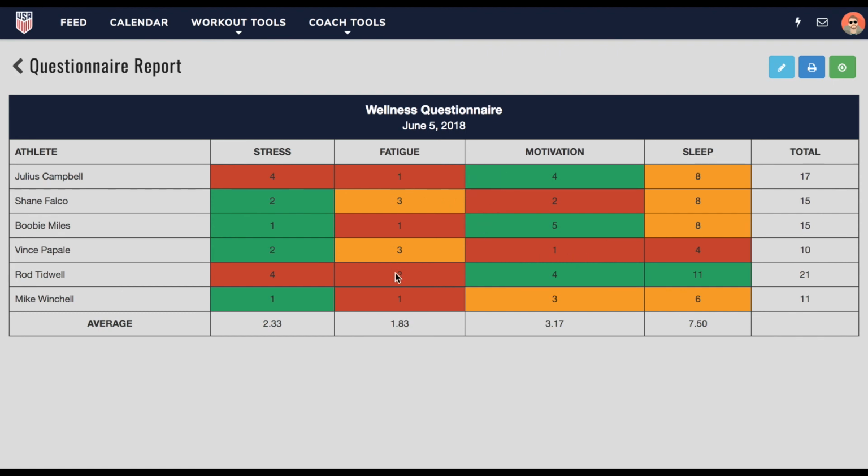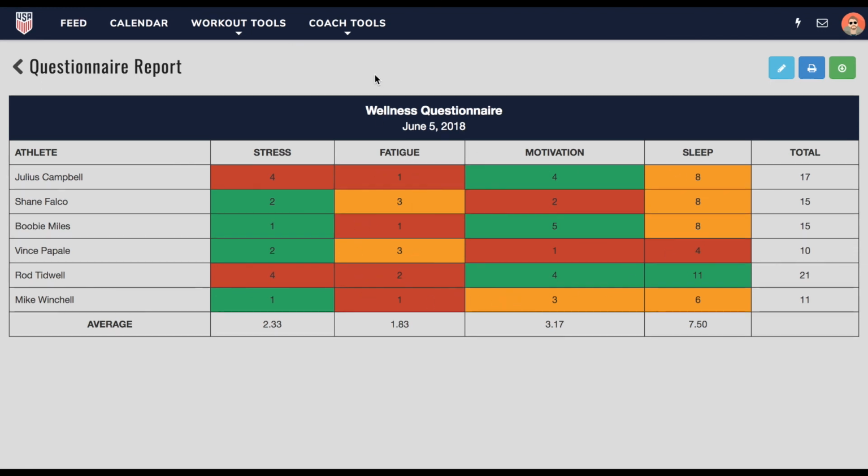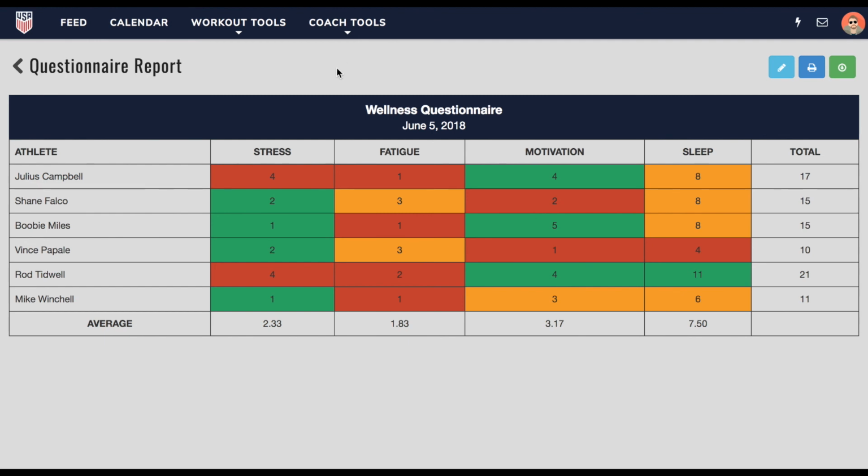Anytime something exceeds a lower limit or an upper limit, it will be color coded for me, and I should keep an eye on that. So that's the third way that athletic trainers can get involved, at least from a wellness or readiness standpoint.